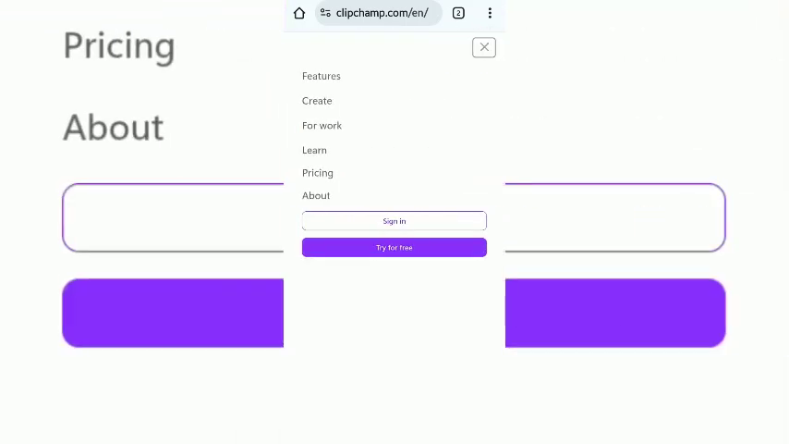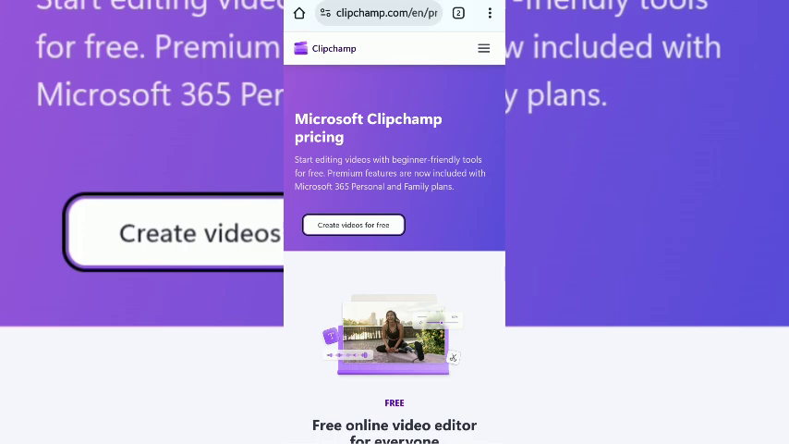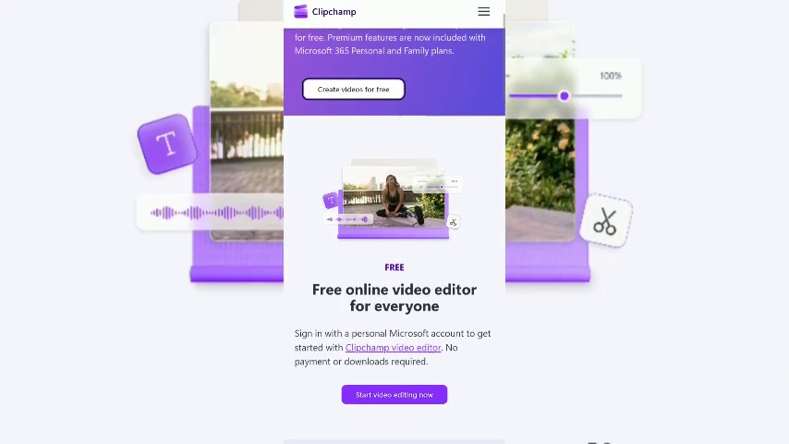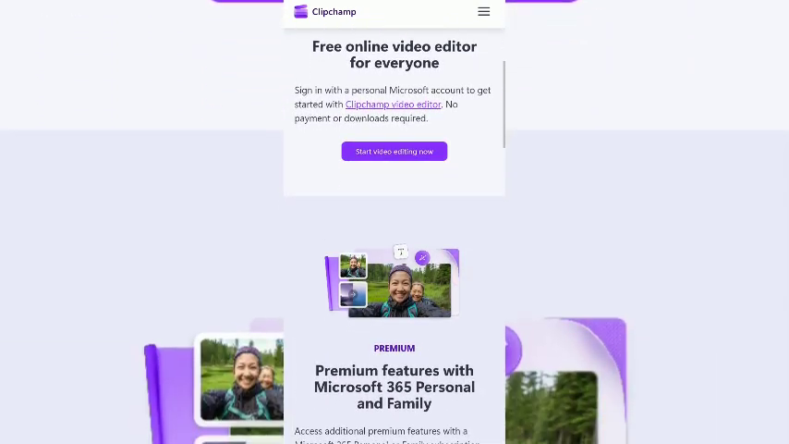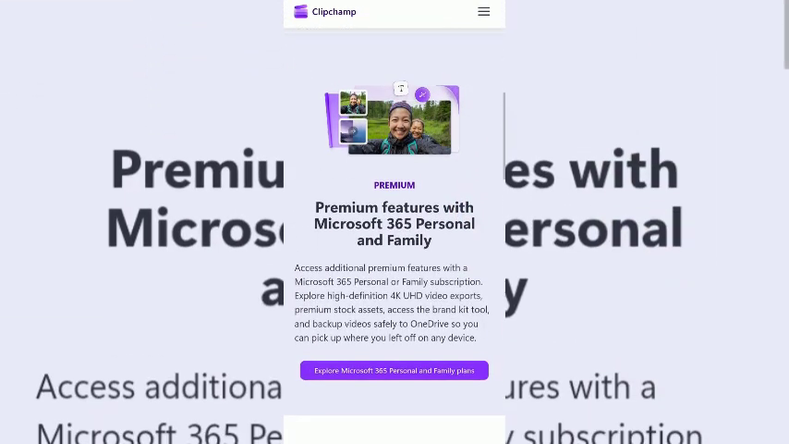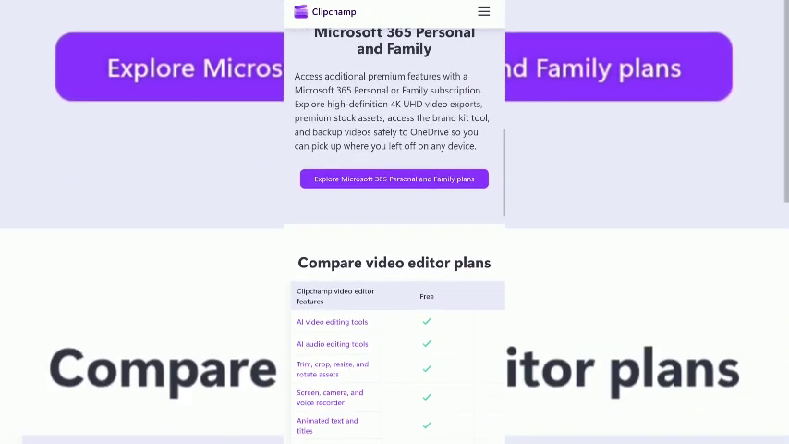CLIPCHAMP, on the other hand, is your fully stocked editing studio. It gives you all the tools, the templates, the filters, the stock library, everything to build and polish your video yourself with some AI help along the way. So if your priority is speed and automation, PHANT AI is a champion. But if you want hands-on creative control with a massive assets library, especially if you're already a Microsoft user, then CLIPCHAMP is the way to go.